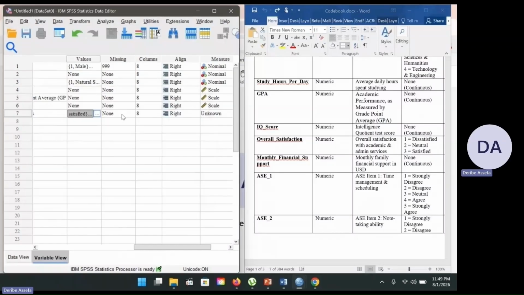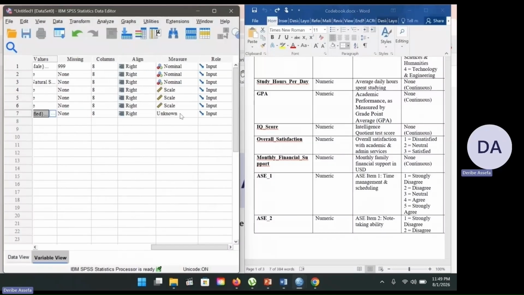Then click OK. We can specify the missing value as 999 for all variables. For column and align, we can maintain the default. Under measure, overall satisfaction as measured by the 3 points is ordinal type of data. It's ordinal scale. We select ordinal.